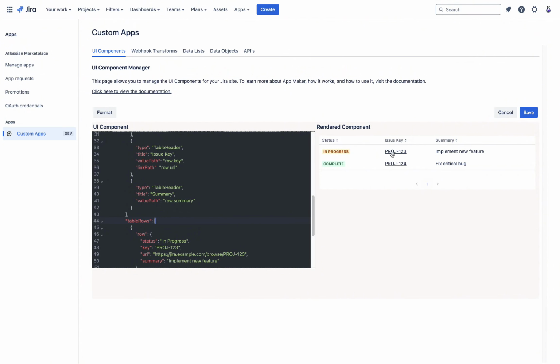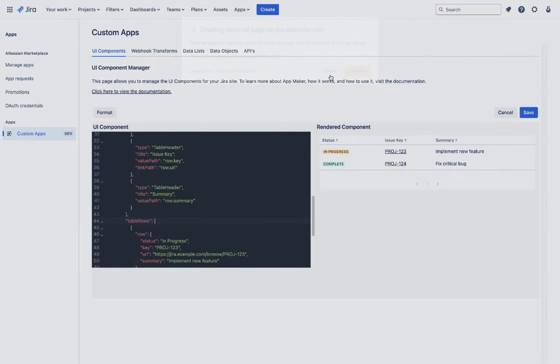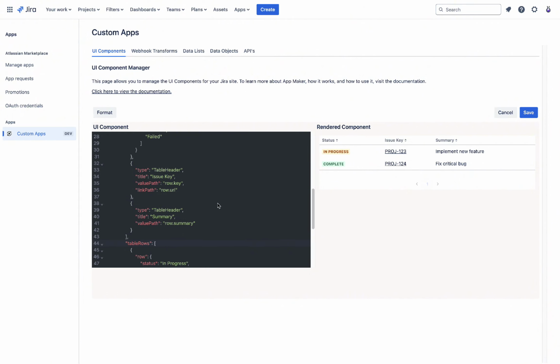So you've seen here now how we create a hyperlink. And if I click on that, it'll show you it's going to link out to that Jira issue, which we've defined down here in the table rows. I don't want to go there right now, but you can see how that would work. Now, finally, we've got the status column. This is a little bit more complicated because this includes some conditional formatting.